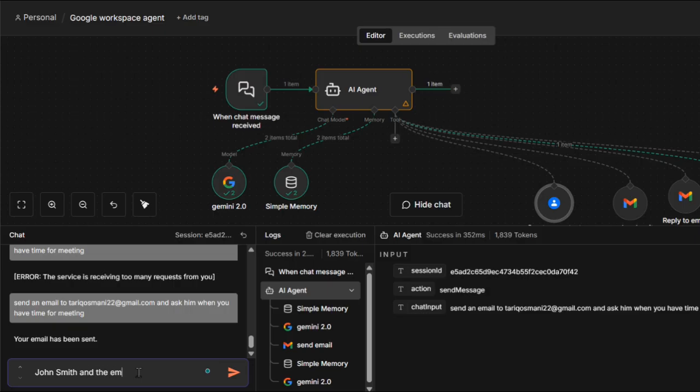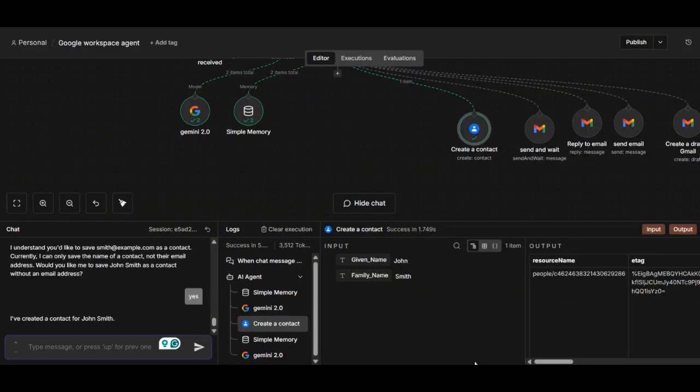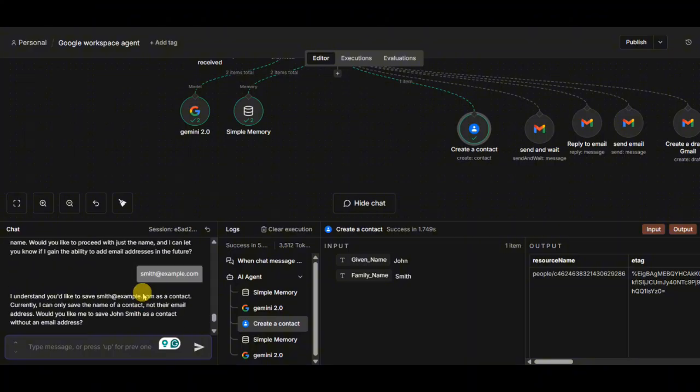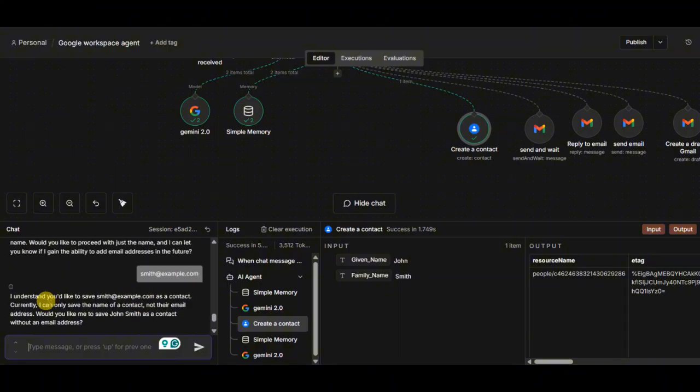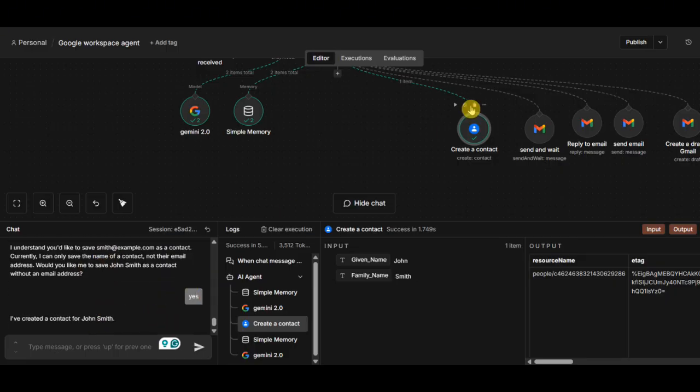Now let's check whether this node is working or not. I will say: save it in my contact. I create a contact for now. However, I can add the name. Would you like to proceed with? Yes. Now you can see it confirms with us, and then creates a new contact in our Google Contacts. You can see it will first confirm with us whether it should create it or not.